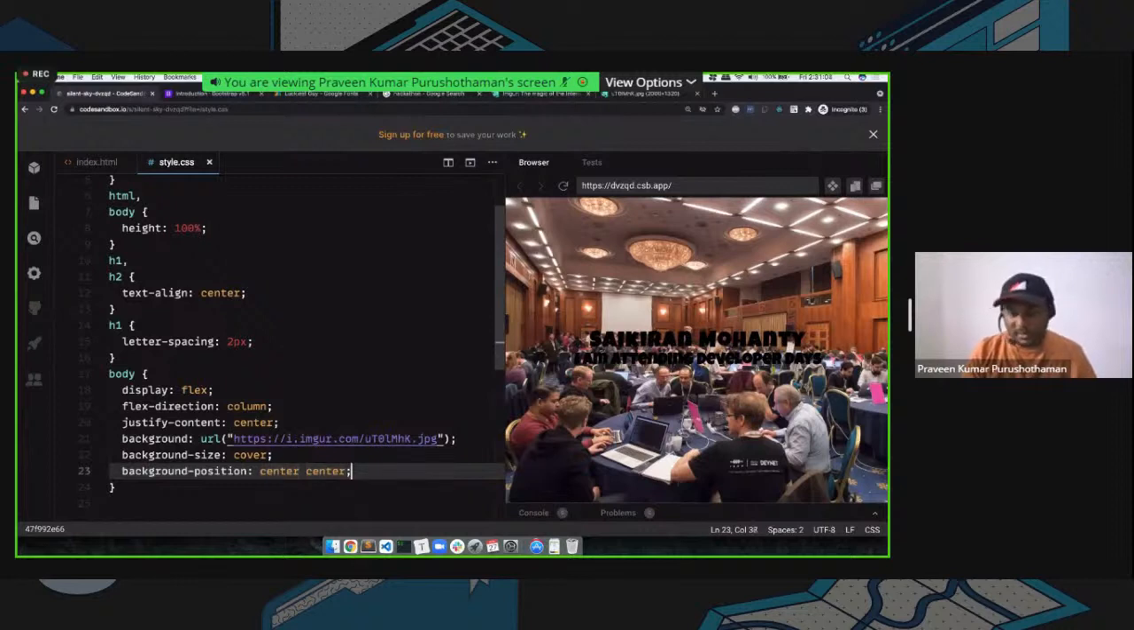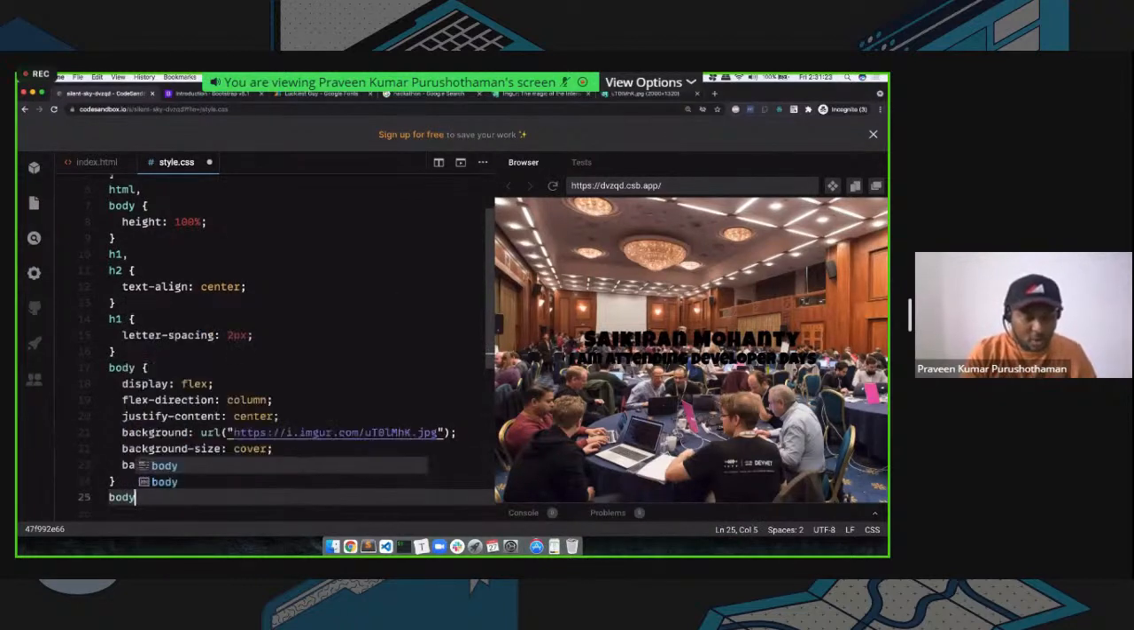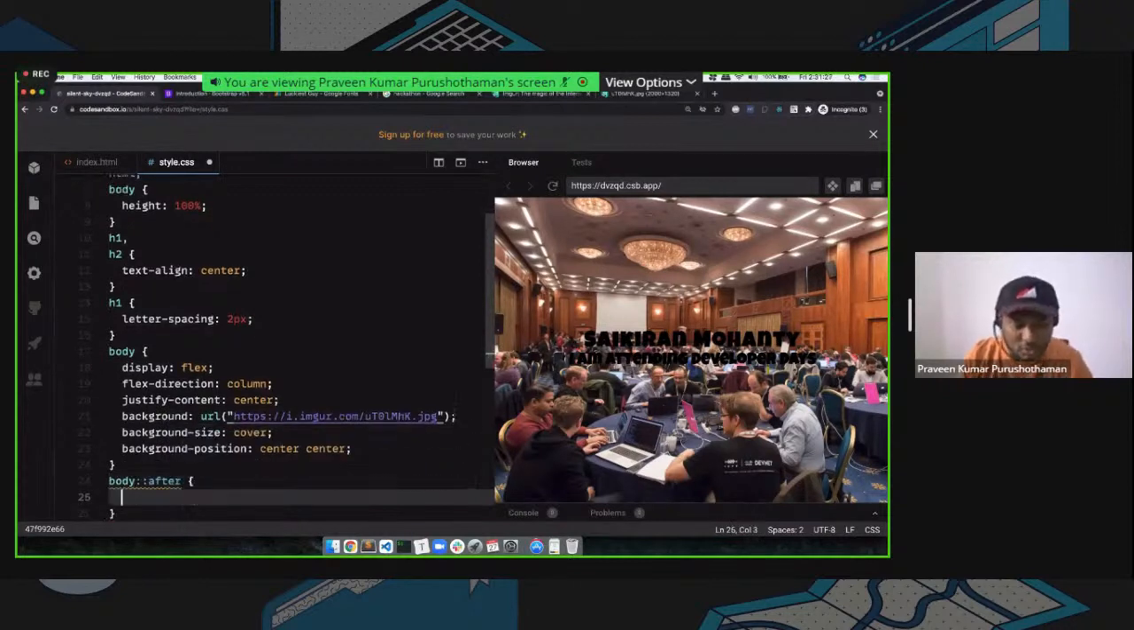Now the problem is the background is so huge that we are not able to see what is there in the content. So what I'm going to do now is somehow blur the background. I need to blur the background. So I'm going to do something like body after. After is a pseudo element, an element that is not actually present in the page. Before and after. So we'll use the before pseudo element.